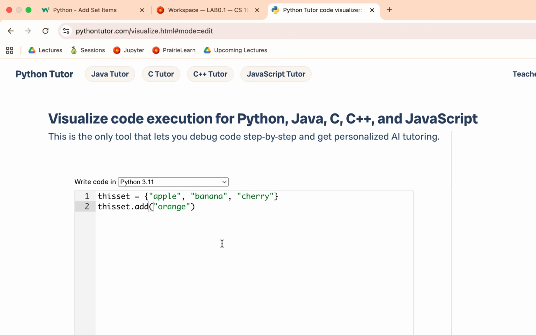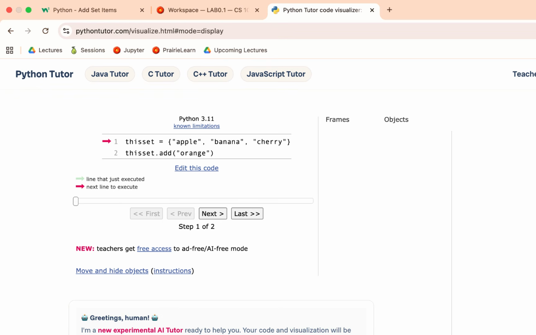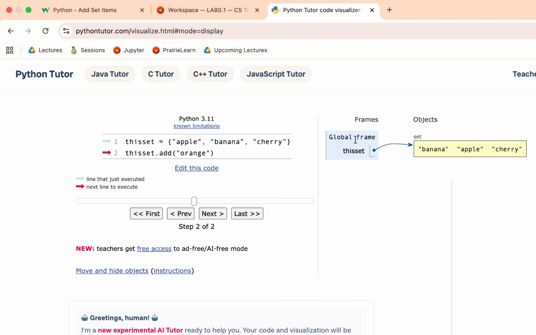Let's use Python Tutor to visualize what's happening. So here I can visualize execution. The first line of code, I create a variable this set, and it has those 3 items in it. Now the next line of code is this.add orange. So I'll execute that line, and now it has added that item orange.